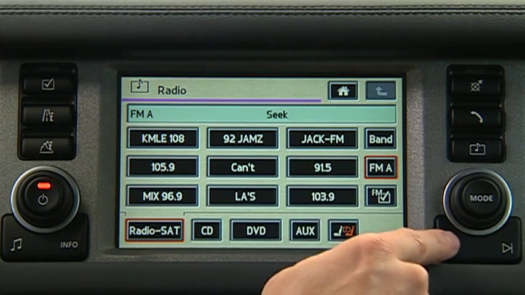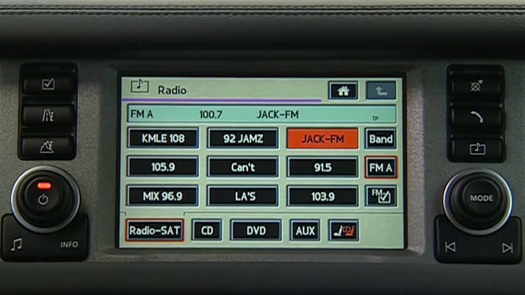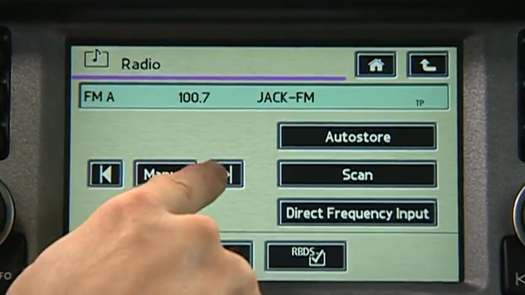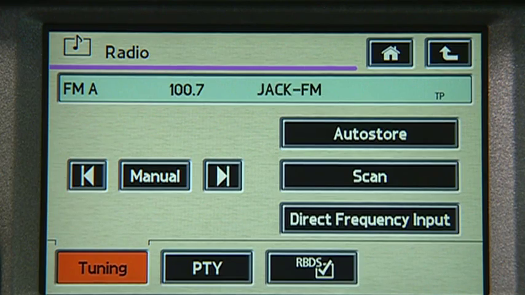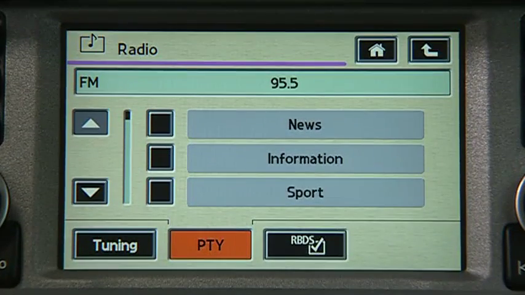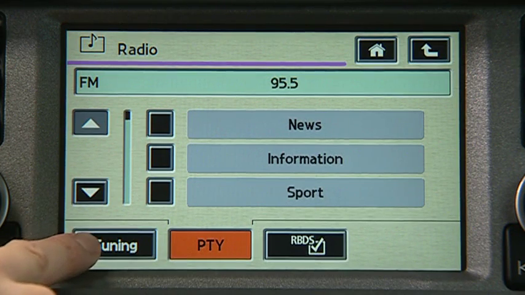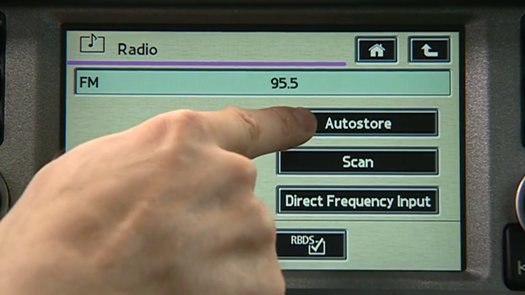Press the up or down Seek buttons to skip to the next station, or use the Seek function on the touchscreen. This will also allow you to scan available stations. To automatically store the 9 strongest local radio stations, press the tuning icon, then press Auto Store.